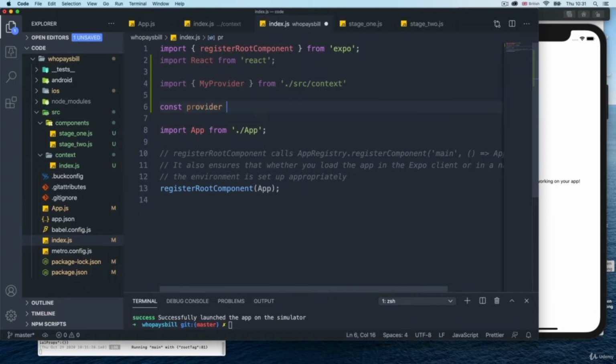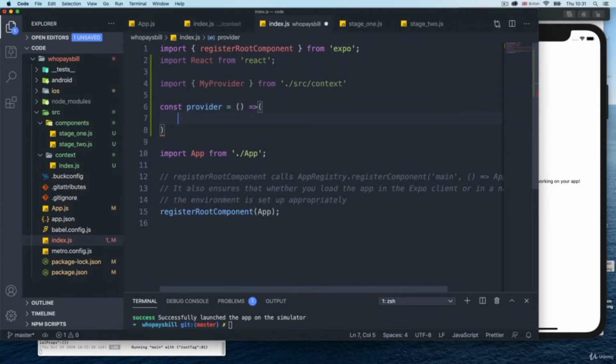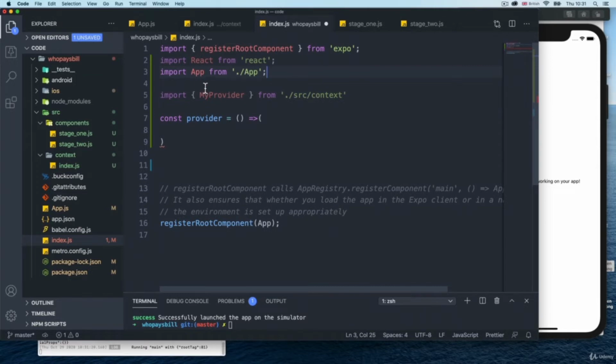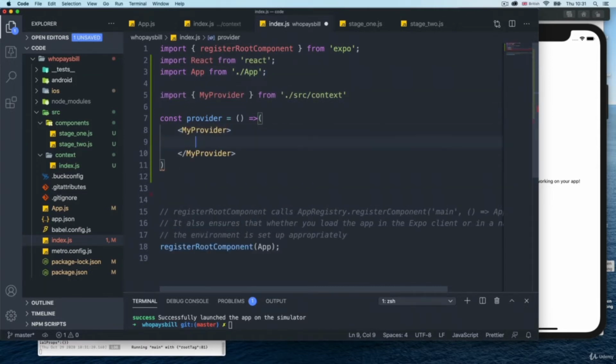So provider, open and close, and this one at the end of the day is just going to return some JSX. Right. So remember, we need to wrap the app with the provider. So I'm going to say, okay, this is my provider. It's going to be at the top of the application, and then inside the children is going to be the app.